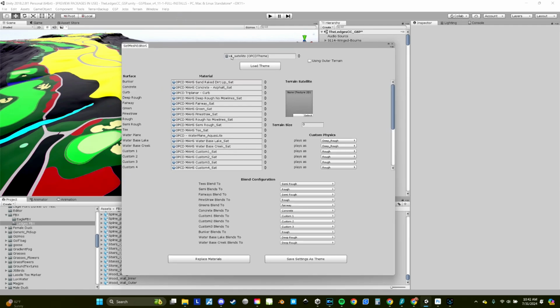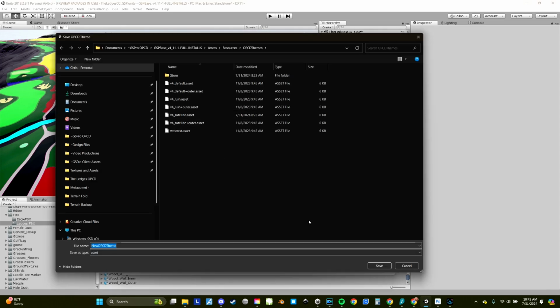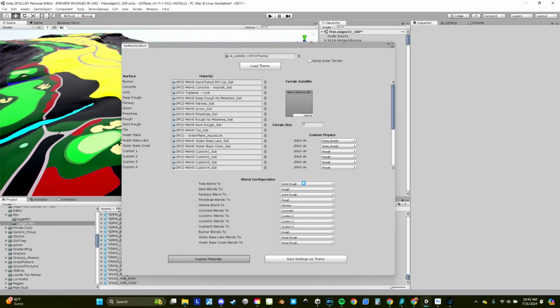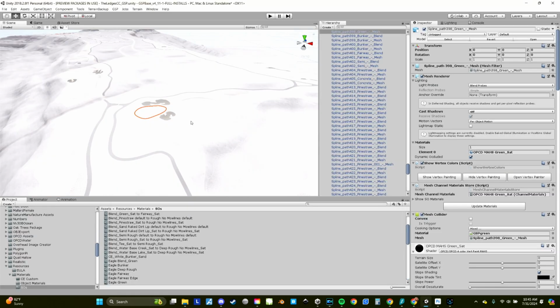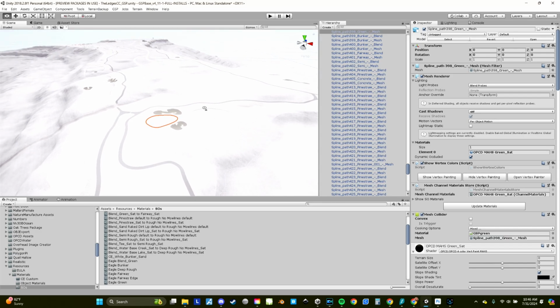I'm using the V4 satellite theme. I'm not changing anything about that. So when I do this, it's going to ask me to save it. No problem. Just replace it. And it's going to go through my set mesh. Okay, I've resumed the recording now that the set mesh is done.